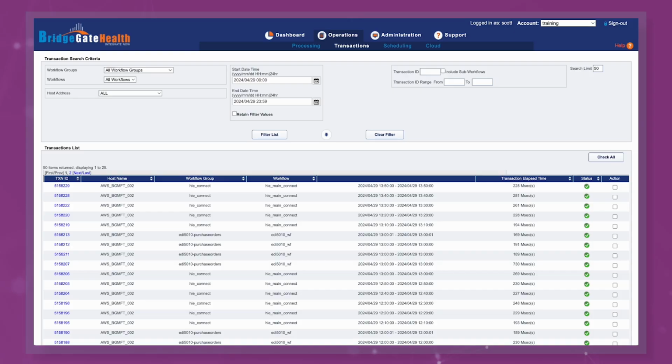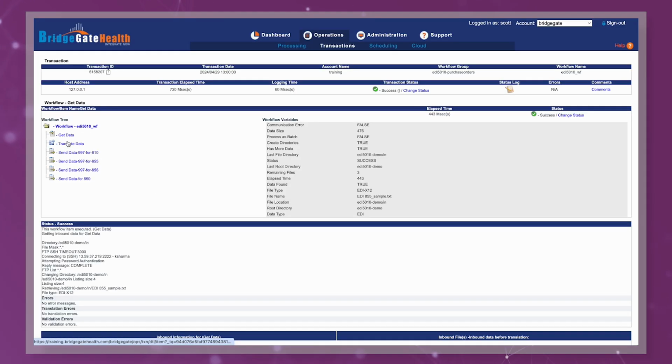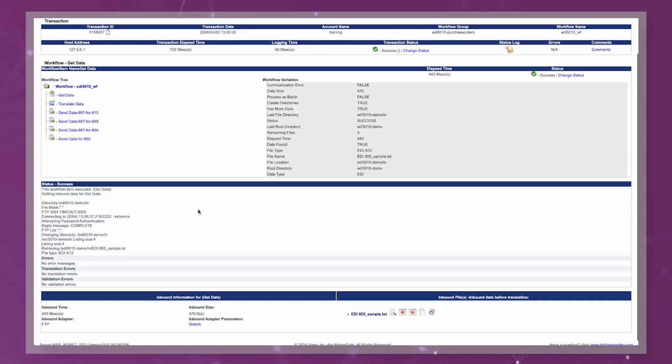This is the Bridgegate portal. This is where you go to view the transaction history for the integration projects that you have set up. So for example, these are all the different transactions. I can drill into the details of a particular transaction by clicking here on the transaction ID. And here you'll see all the details of this transaction. In this case, we're getting data. And here you can actually see the raw data.